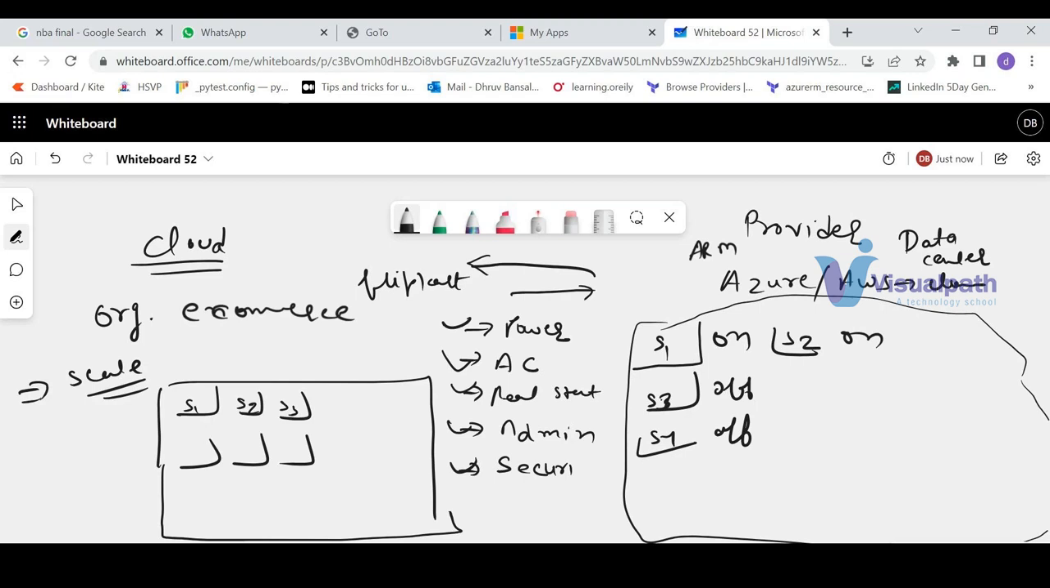Okay. So these kinds of issues can also be taken care of by Azure or any cloud very easily. They have, you can say, infinite resources, from an end user point of view or from an organization point of view. So they can simply give you more servers. S, A, B, C. So these are some temporary servers.